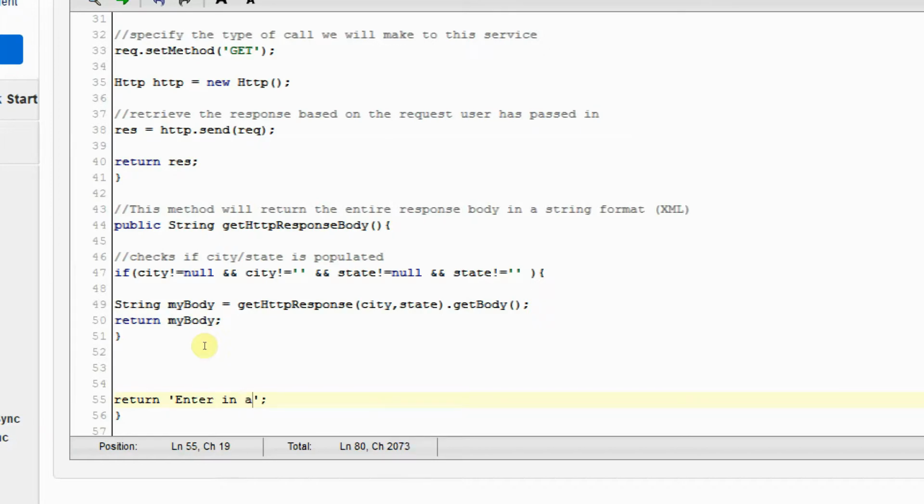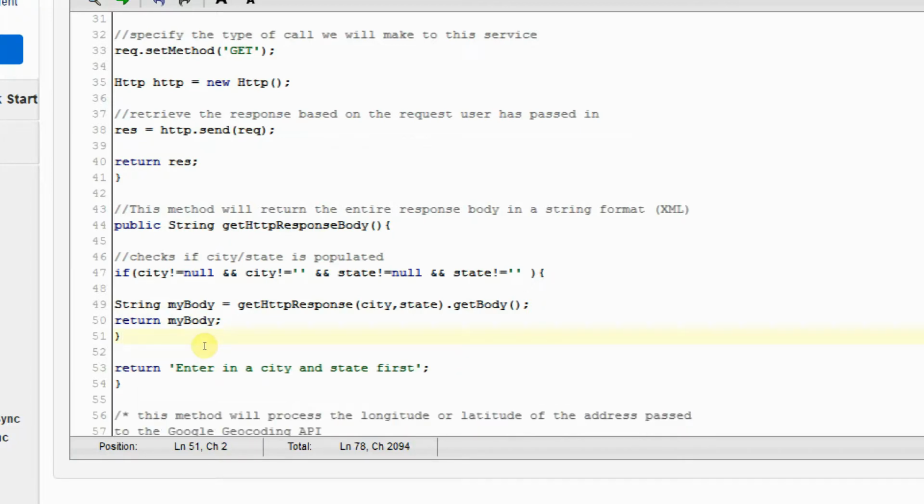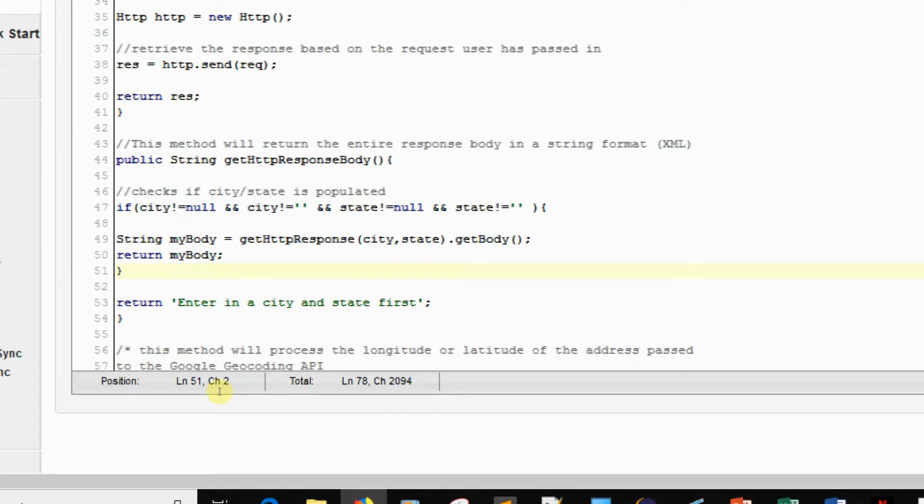Enter in a city and state first. So basically, if the user does not enter in a city and state, we're going to get this returned, because a valid city and state has to be entered in order for this method to work. So in order to get a response body, we need to enter in valid information.